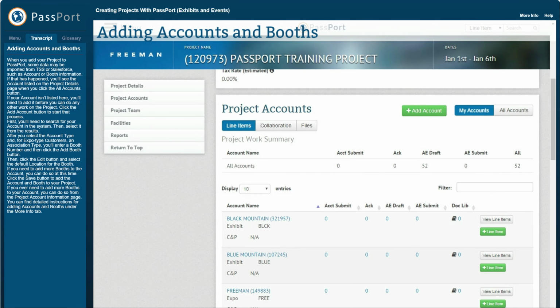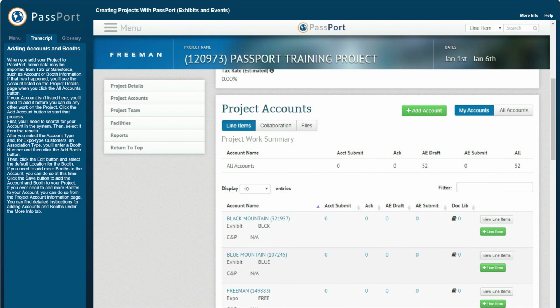When you add your project to Passport, some data may be imported from TSS or Salesforce, such as account or booth information. If that has happened, you'll see the account listed on the project details page when you click the All Accounts button. If your account isn't listed here, you'll need to add it before you can do any other work on the project. Click the Add Account button to start that process.